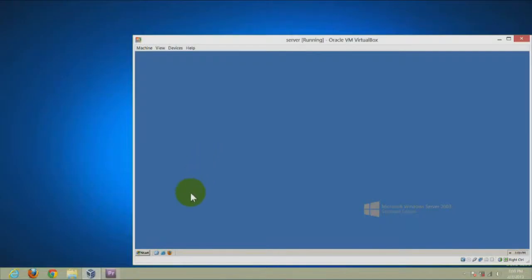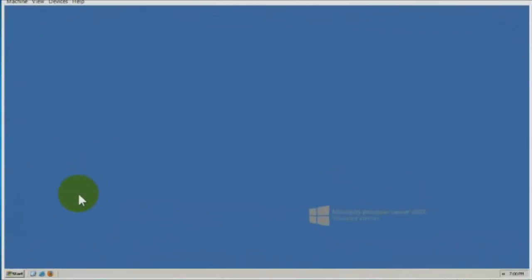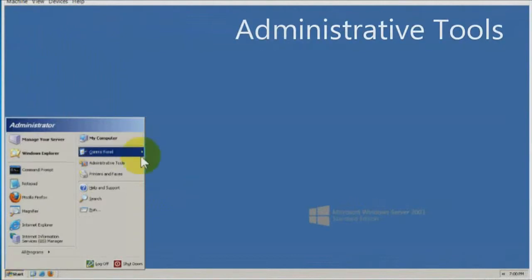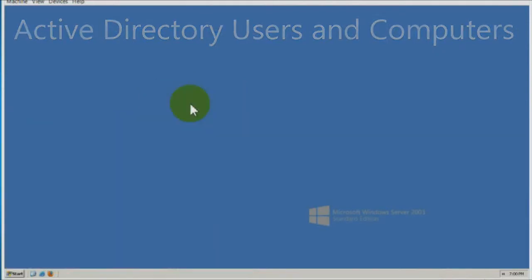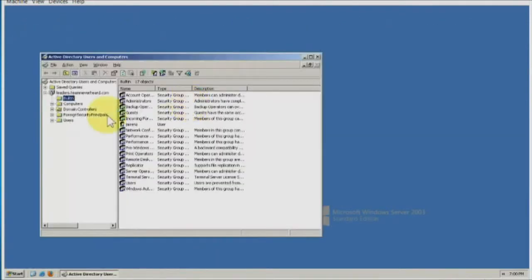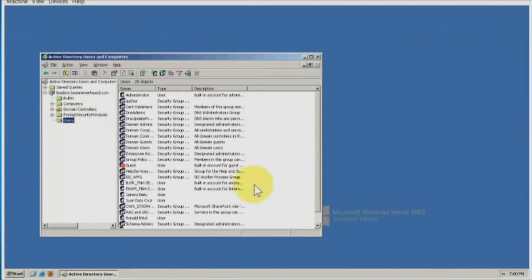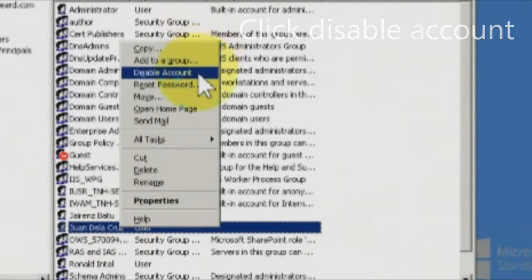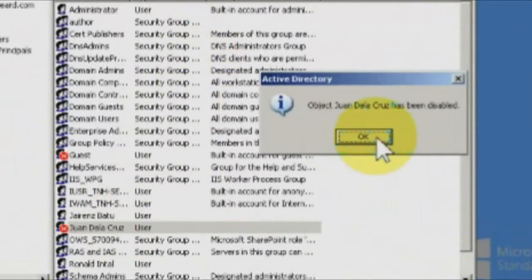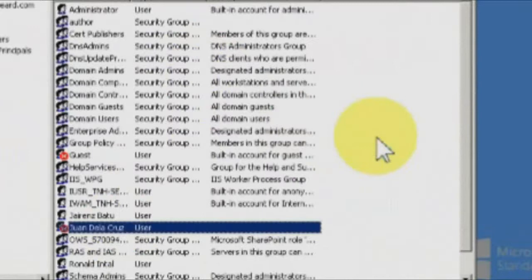So, how to disable or enable or move a user account? First, go to Start, Administrative Tools, then click Active Directory Users and Computers. On the right pane, click any user to disable. For example, I'm going to disable an account named Juan de la Cruz. Right-click the account and click Disable Account. You will notice the X mark on the username icon when an account is disabled.